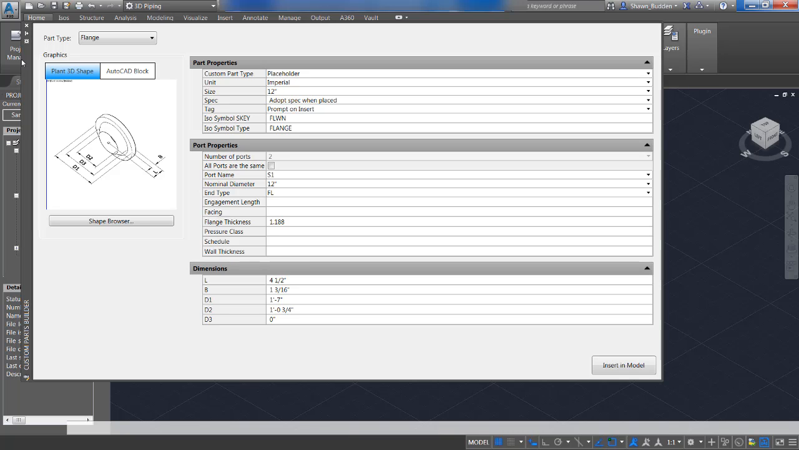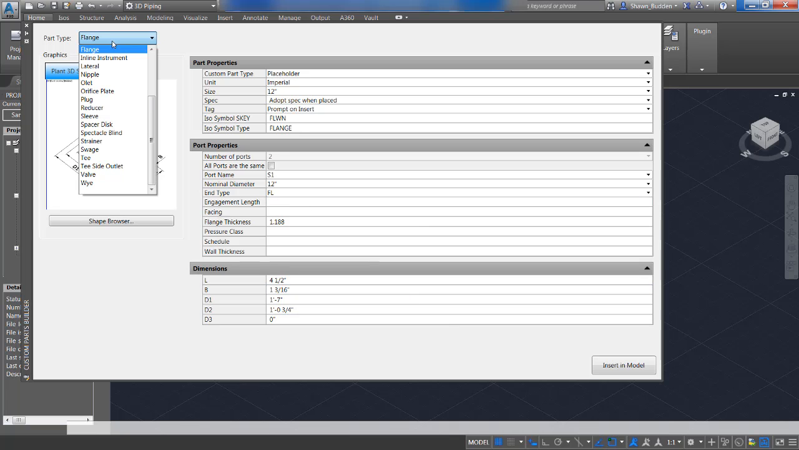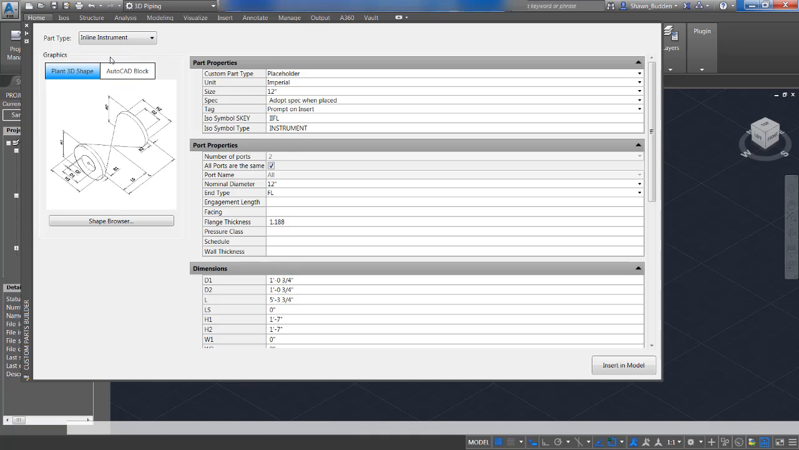What I'm going to do is also point out that in this diagram here, it gives you the dimensions and the corresponding dimensions here. So you can see if you need to change the distance between here and here in dimension 1, you'll see that that's 1'7", and you could actually make those changes and change them here. We're going to go ahead and switch parts. We're going to say we want an inline instrument, and we're going to accept all of these as default.